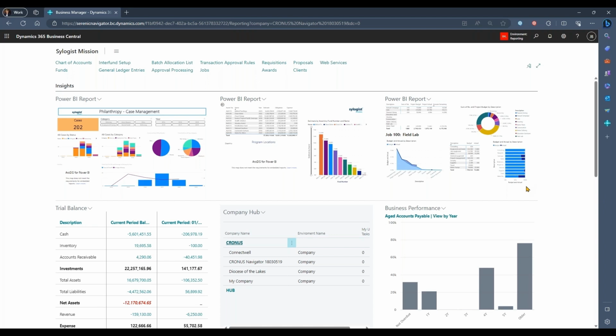Thank you for your attention. I hope this was helpful and showing and demonstrating the extended value SylogistMission ERP offers to nonprofits beyond base Business Central functionality. Thank you.